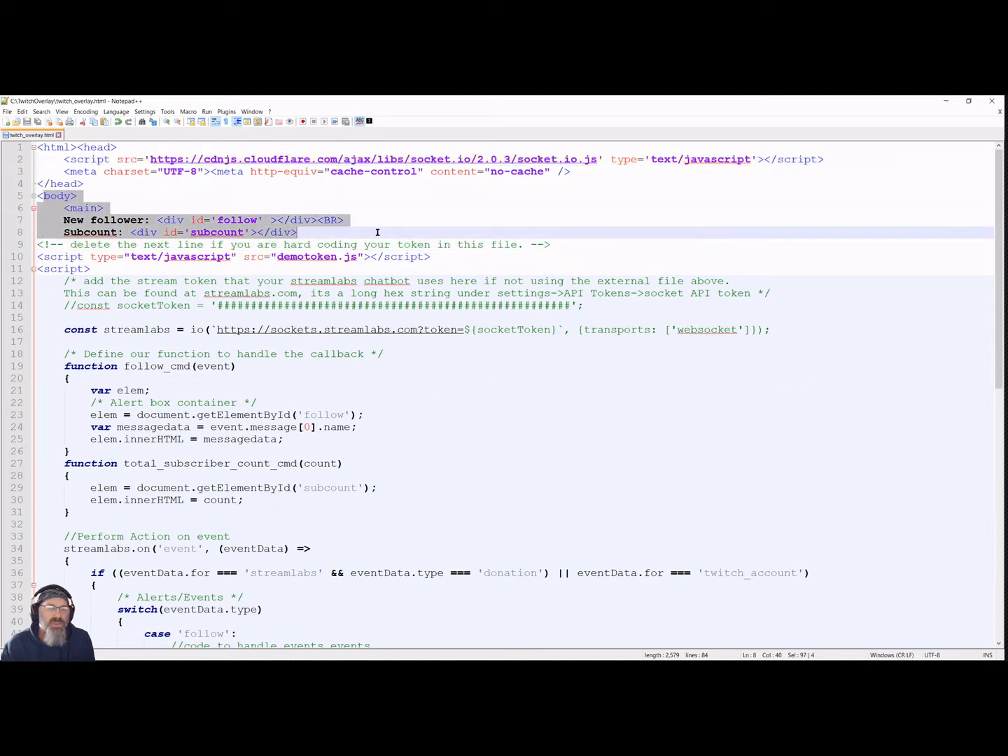We then have two items on screen. We have a new follower with a div named follow and a subcount with a div named subcount. This is where we're going to write the data that comes back. So in HTML we need to be able to write to the screen. In order to give it formatting, we don't want to write the whole screen every time something changes, so all we want to change is what comes after that. So we will write it into the follow. You should know that. If not, it's easy enough to find out when you start looking into HTML, but that's part of the advanced bit, so you should know it already.